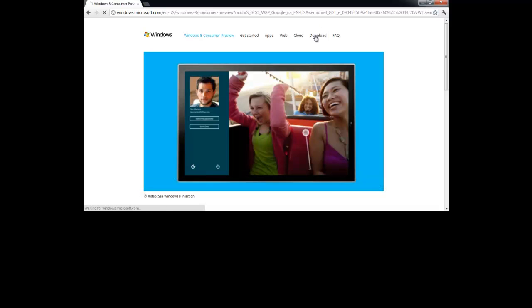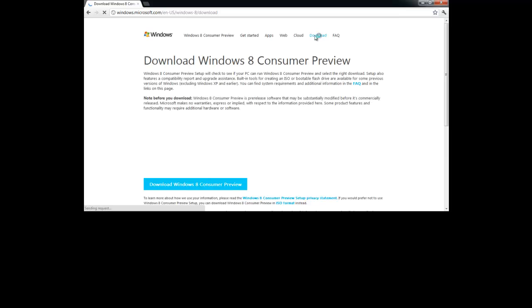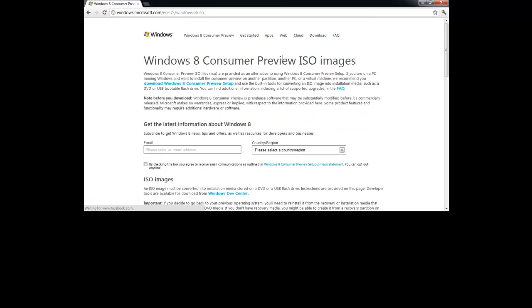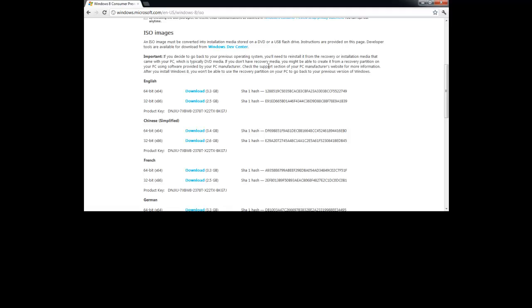So right now we're going into downloads. And then we're going to go to the ISO format because that's what we need to run it in our VirtualBox. So down here you can see we have the 32, 64-bit version. You're going to download depending on what version of the OS your host OS is. So in my case, I'm going to download the 32. So you can see that it's downloading, and then here's the product key.